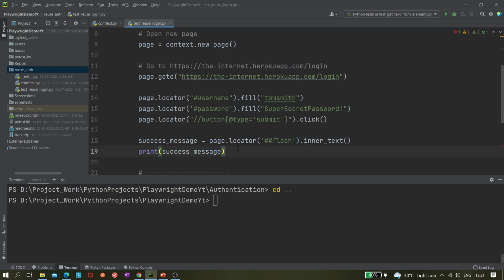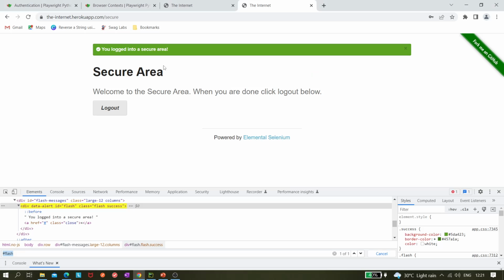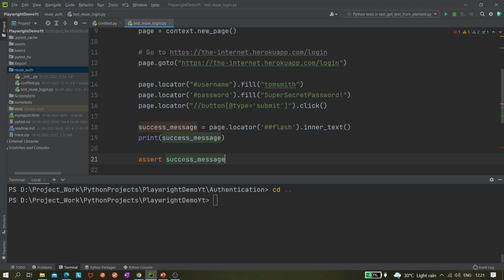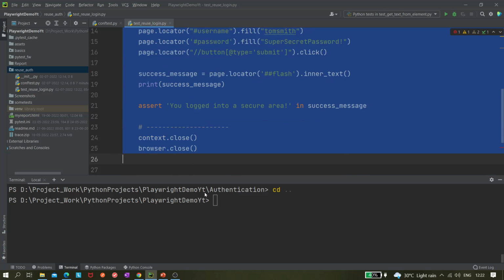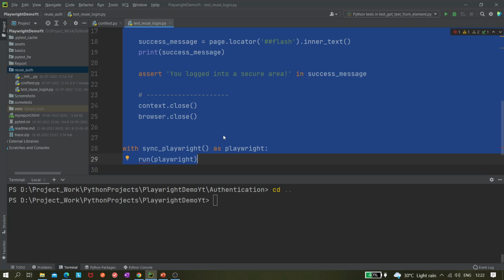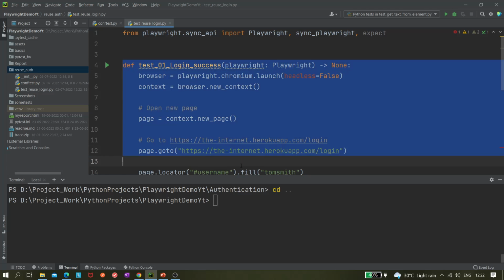Okay, and also let's validate, put an assertion, assert success message. So what will we be asserting? The message 'You logged into the secure area' should be in the success message, right? So this is our assertion. Okay, now let's copy it and create another test. We'll convert it to Pytest as well, so don't worry.